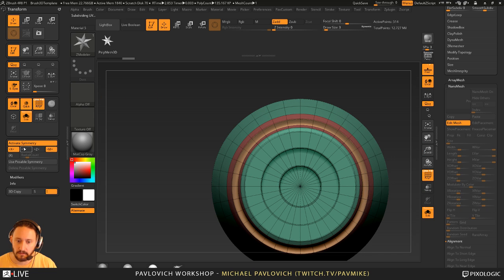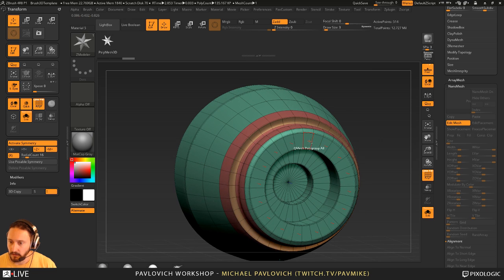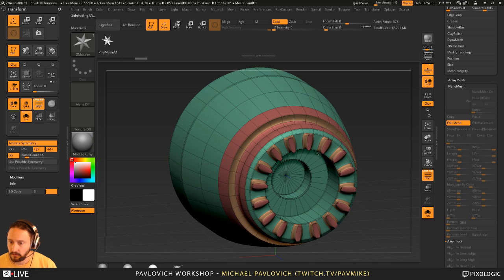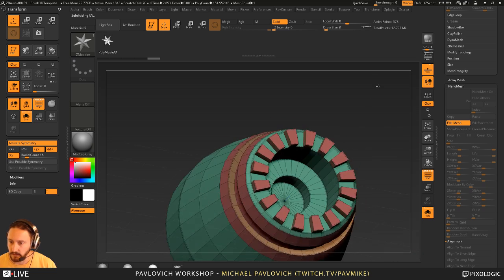Transform, let's see, radial symmetry in the Z. Looks like maybe let's try 12. I'm not sure how many spans this thing is. 16, I don't feel like counting them. There we go. So now if we do Q mesh polygon ball, and now I can kind of pull all these things out like so.